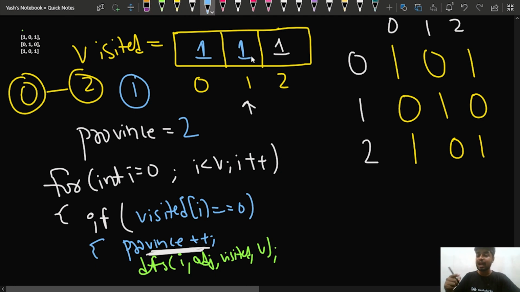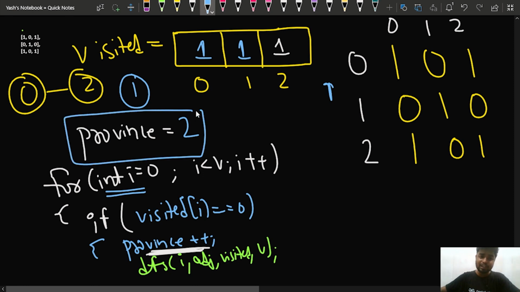Then I check its adjacency list. This is 0, so no matter. This is 1, but 1 is already visited. This is 0, so since it is already visited, I'll not call for it. That means for 1 also the DFS call is over. Then I iterate, and i is equal to 2. For i equal to 2, it is already visited, so I'll not iterate for it. After that, i exceeds. I have traversed all the nodes and checked whether they are visited, and the number of provinces is nothing but 2. So that is how I'm counting it.